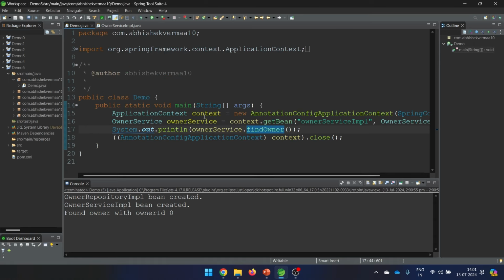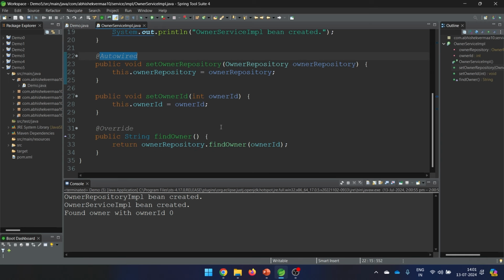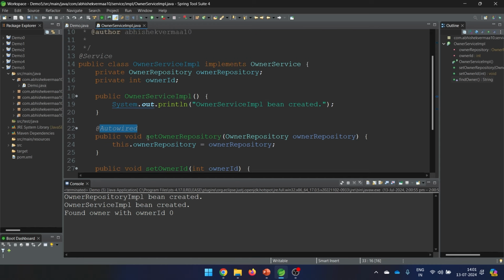First of all, you went here, the beans got created. But then when you invoked the find owner, try to understand how it came to know that this is the owner repository bean, because till now it was saying it is null. I didn't invoke this setter method. Still the owner repository bean was passed to this setter method. So some magic happened because of this particular @Autowired annotation.